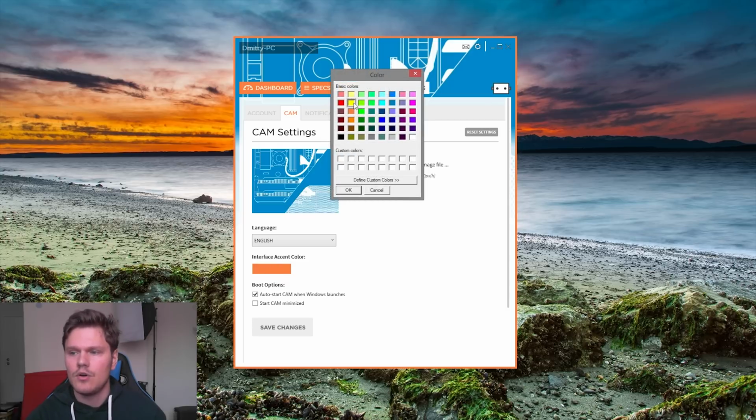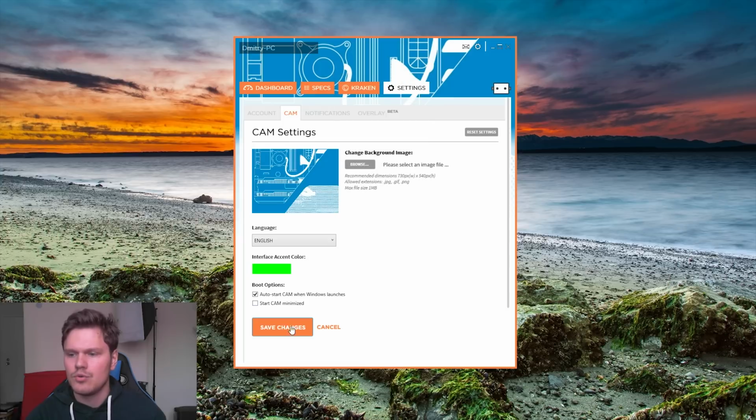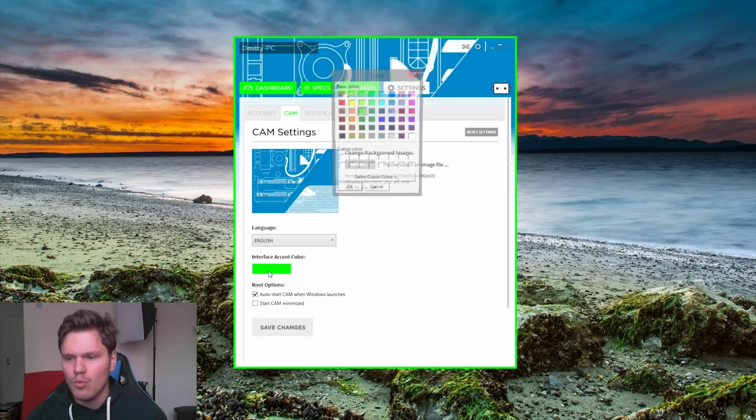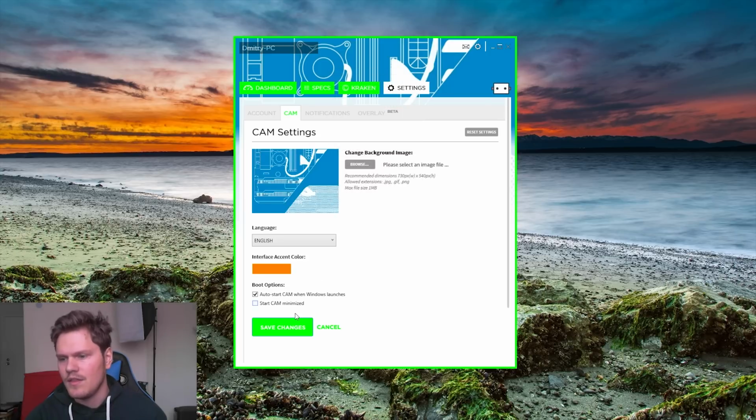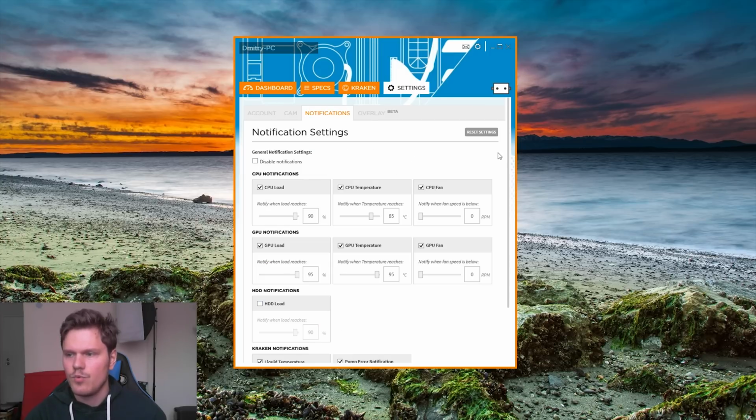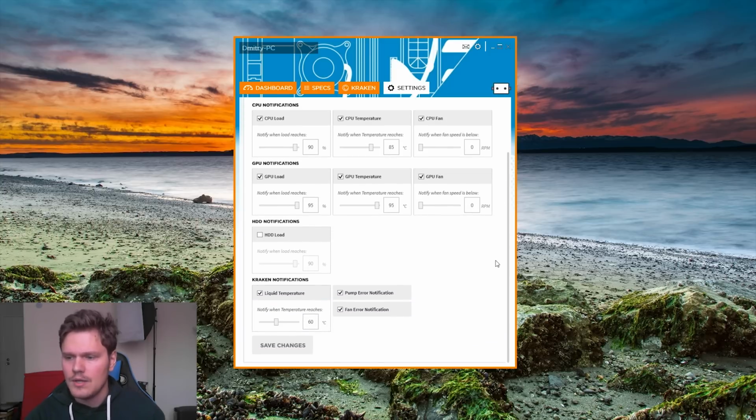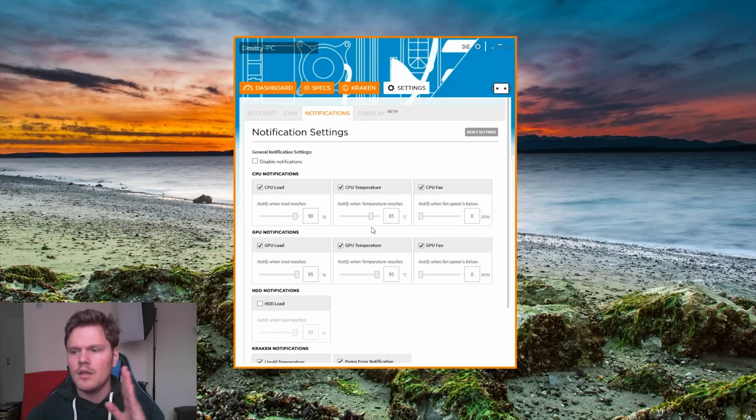Interface accent color. So I have it in orange because I think that complements the blue very well. But you can see if I change it to green and I save changes, you can see exactly what aspects of the UI change color. And I think that's very nice. You can alter start CAM and start minimized. And notifications. This is where you can have CAM notify you with a pop-up whenever things hit a certain temperature. You can disable notifications. I think this is useful, especially because you have the flexibility in adjusting the dials for those temperatures.